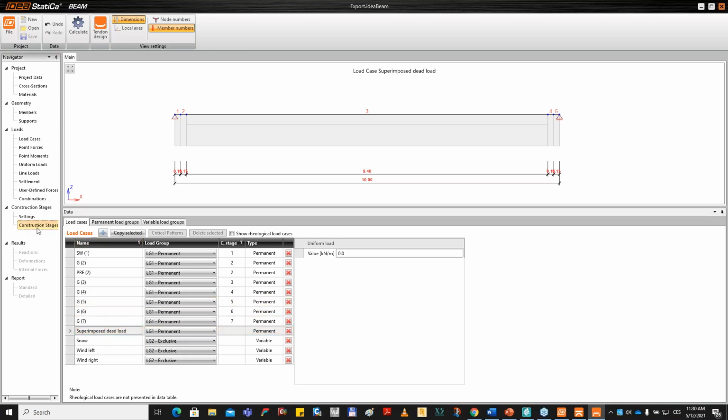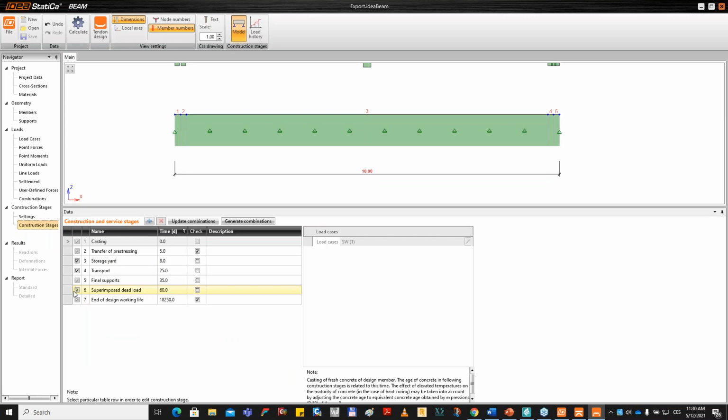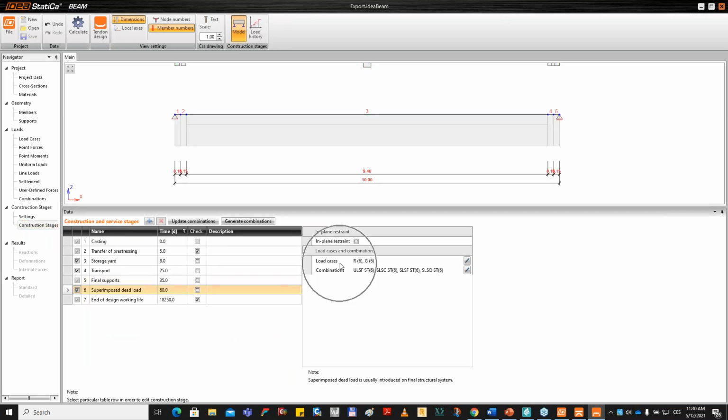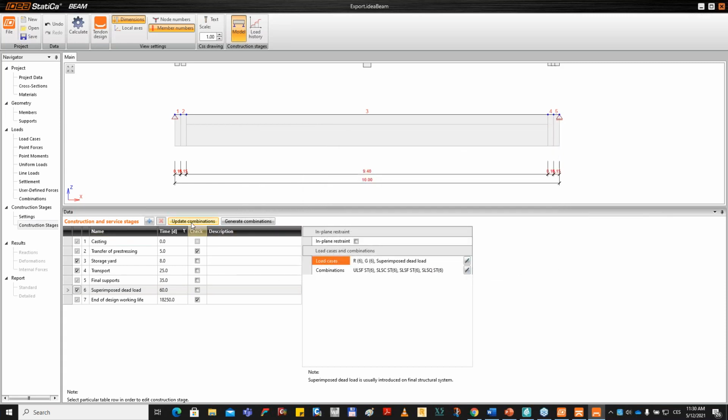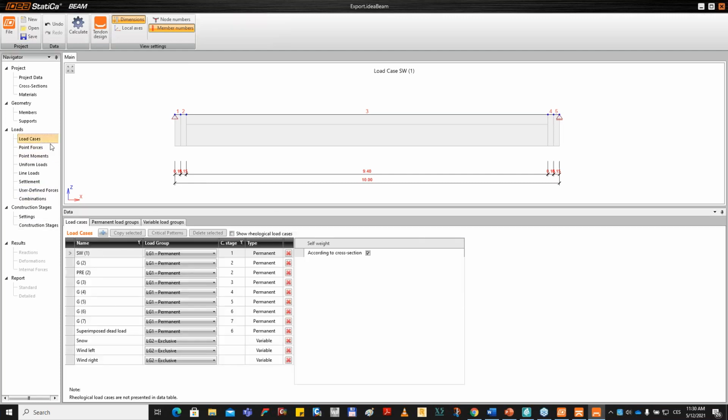So go to the construction stages, to the superimposed dead load, and I can use load cases or load combinations for addition to this stage. So use the pen, double click, and everything is corrected. Update the combinations, and I can go back to the load cases. You can see now the superimposed dead load is sorted out to construction stage number 6, and now it's time to prepare some pressure factors for snow and the wind.